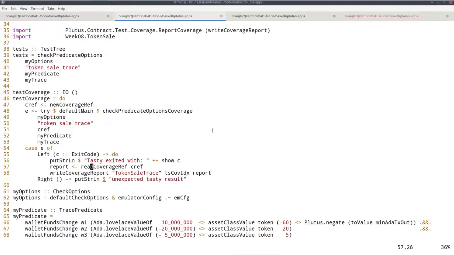Then I can use this read coverage ref function that I showed you in the documentation just now to get to the actual report. And then, of course, the question is what to do with the report, because if you just print it to the console, it's not very enlightening. It's just a long list of source code positions, which are very difficult for a human being to parse.